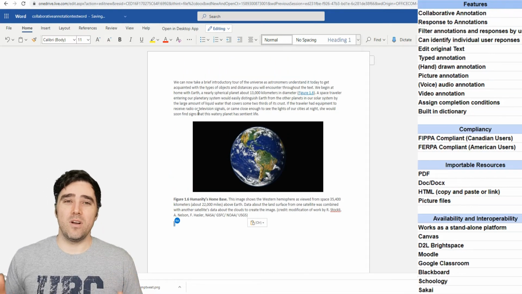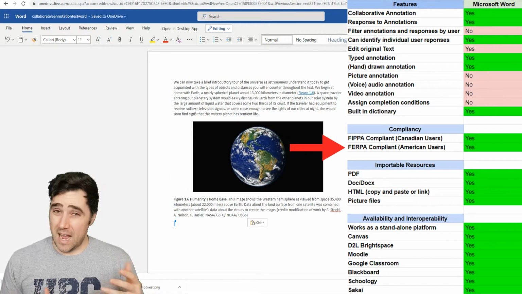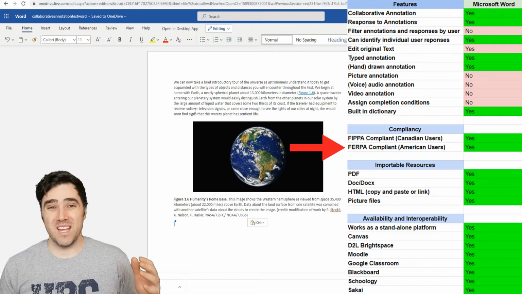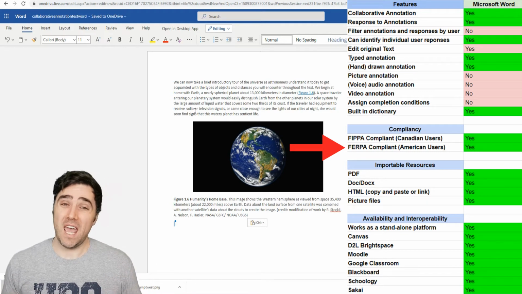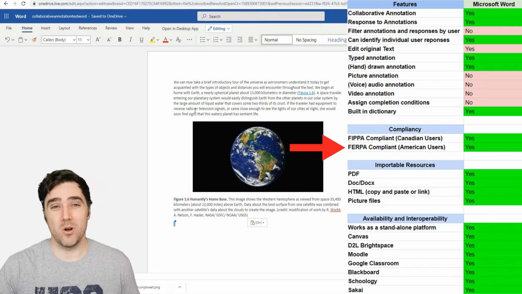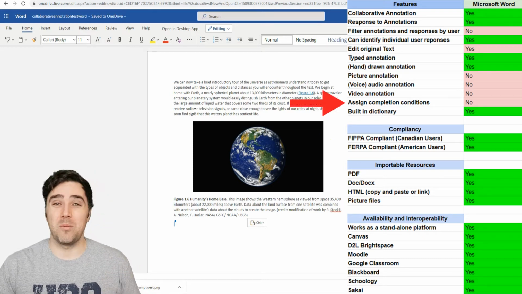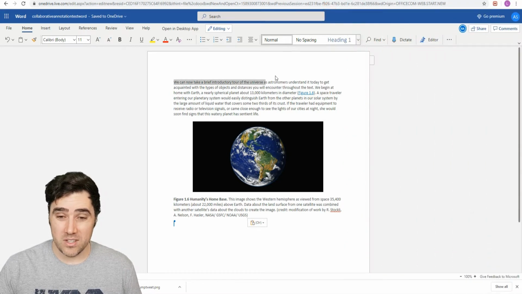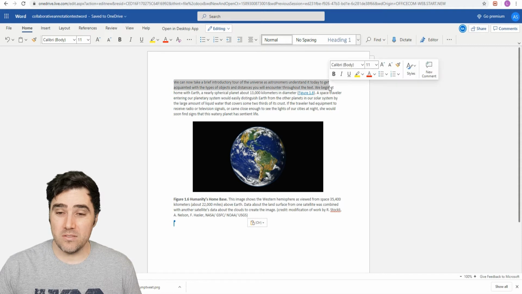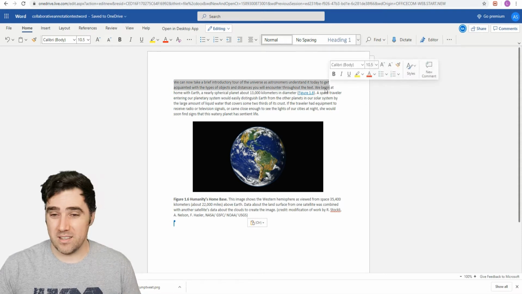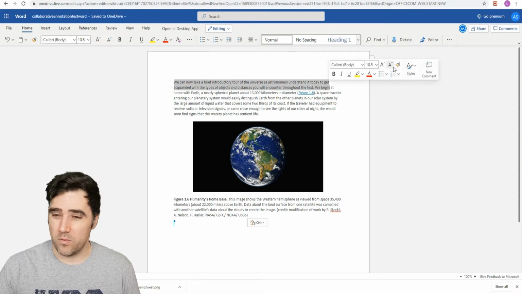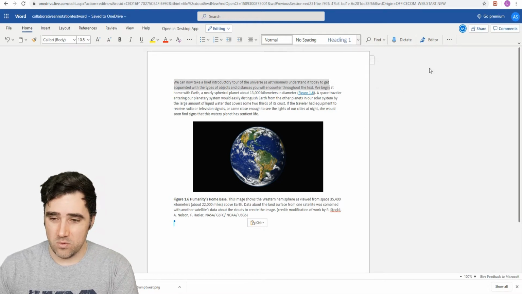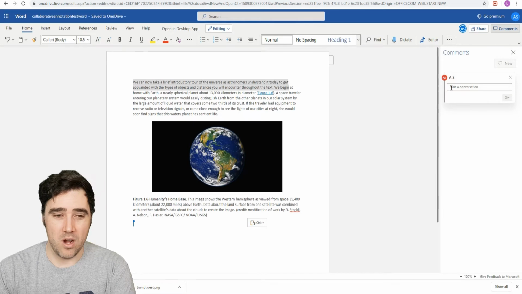Now, let's dive right into our table. As with all of the other platforms, we have this table telling us all of the things that we can and cannot do in Microsoft Word, starting off with the collaborative annotation. Very similar to Google Docs, we highlight whatever we want. This time, instead of going into a little button at the side, we get this little pop-up here with formatting stuff, and we're going to click on New Comment, and we can make whatever comment for our annotation here that we like.